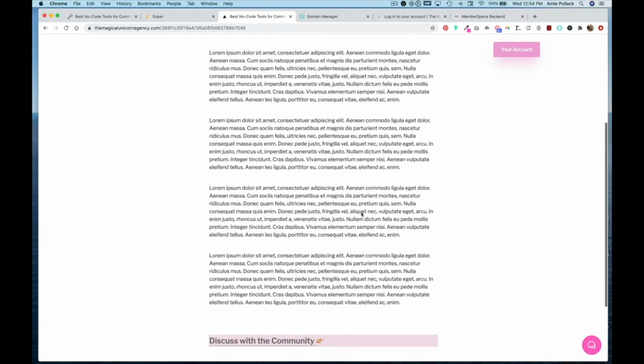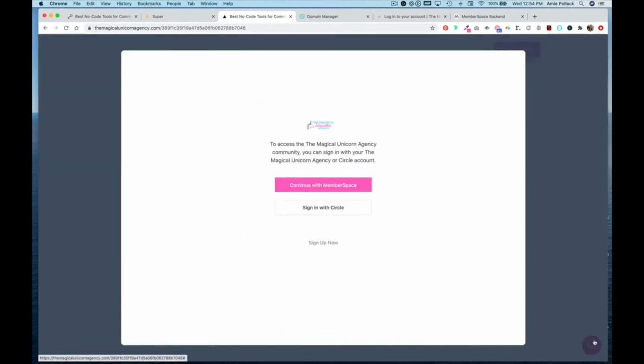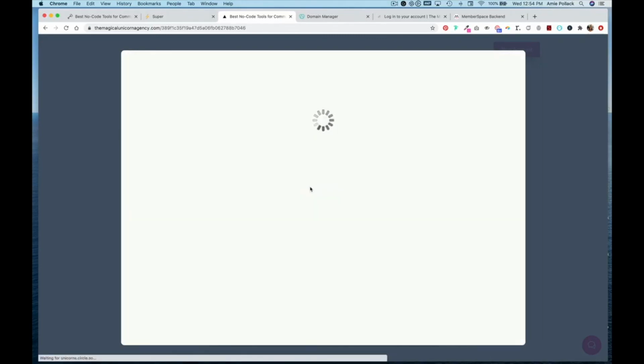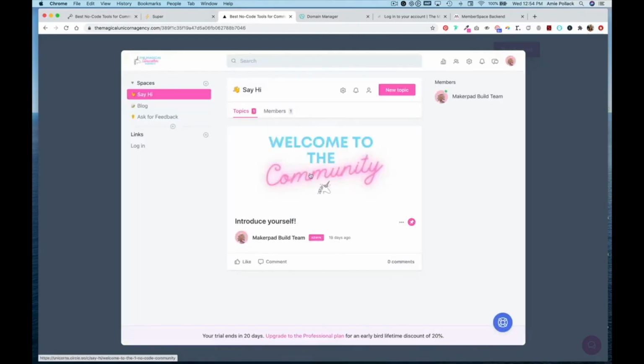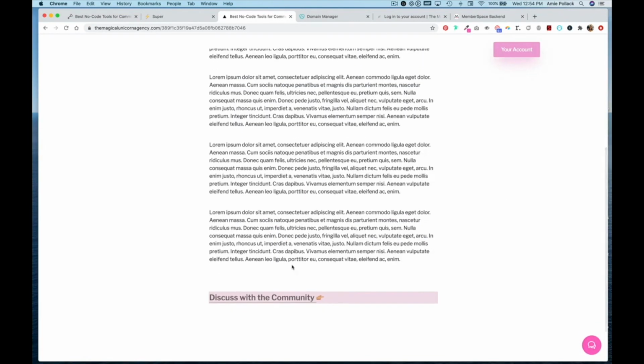So now let's check out our Circle MemberSpace single sign-on. So clicking on the Circle widget in the bottom right-hand corner, we have the option to continue on to our community with MemberSpace. And now we can access Circle directly from our super.so Notion site. From here, you can add little call to actions at the end of your blog post that links people to your Circle community directly so they can have the in-browser experience as well.